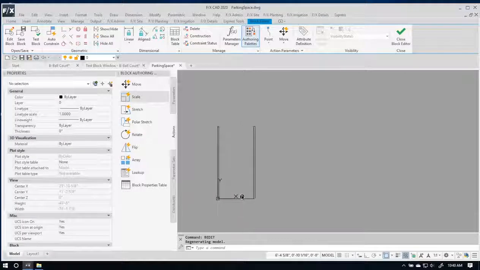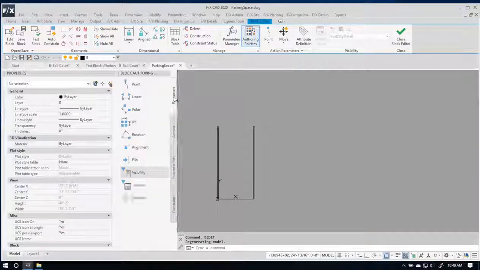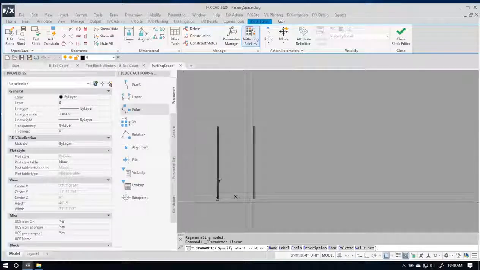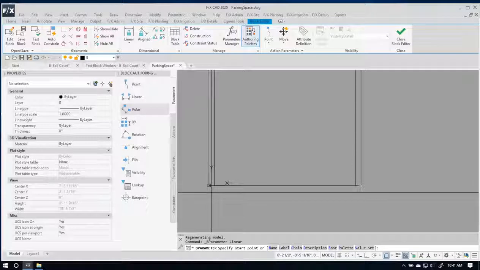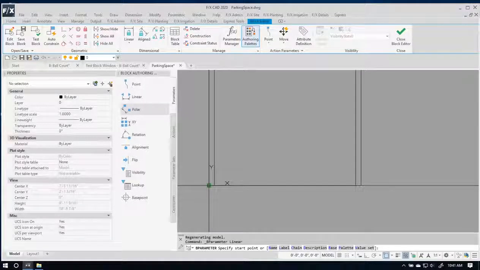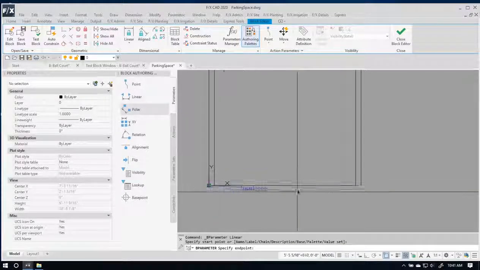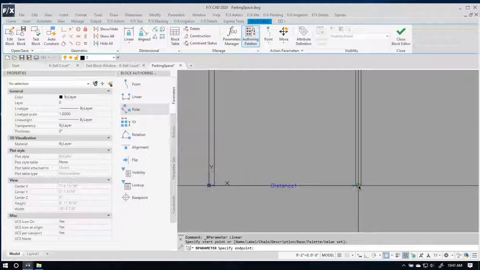And to do so, I need to first add a linear parameter. So we're going to specify our start point here. And for this, I'm just going to start on this corner. And I'm going to drag it out to the right.